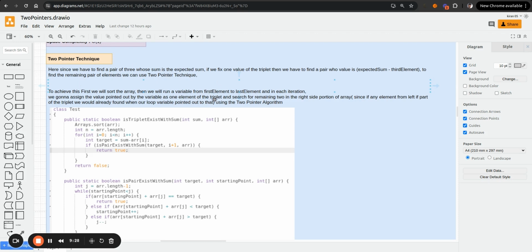So then we'll be searching for the remaining two in the right hand portion of the array. Essentially, what we are doing is looping all the way from the first element to the last element, fixing the value of one element of the triplet as the value pointed to by the loop variable in the array, and then searching for the remaining two elements. We are searching for the pair in the right hand portion of the array.